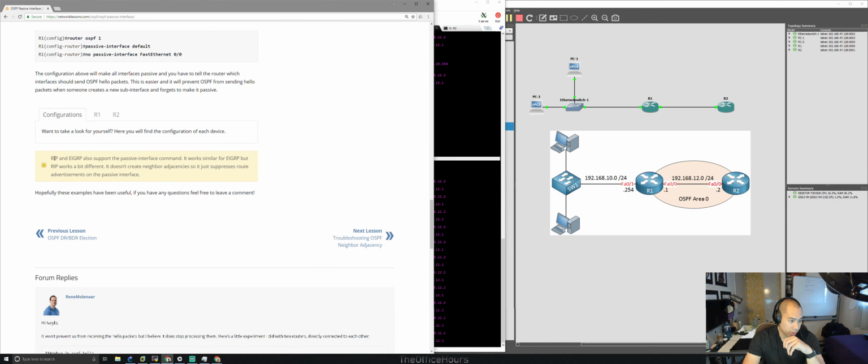Down here we have RIP and EIGRP also support the passive interface command. It works similar to EIGRP, but RIP works a bit different. It doesn't create neighbor adjacencies, so it just suppresses route advertisements on the passive interfaces.